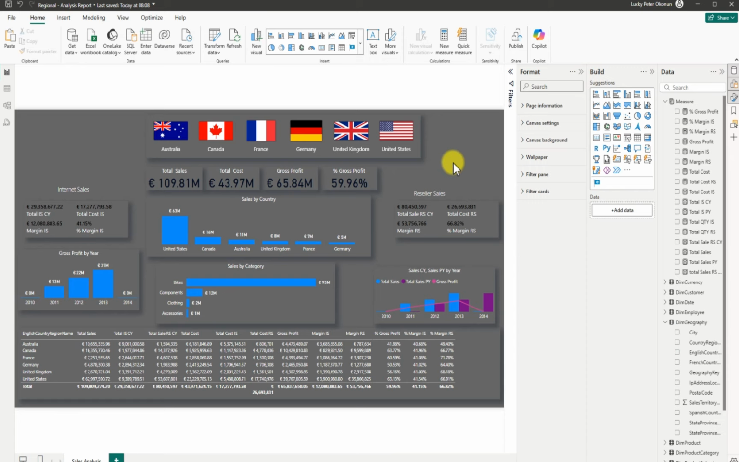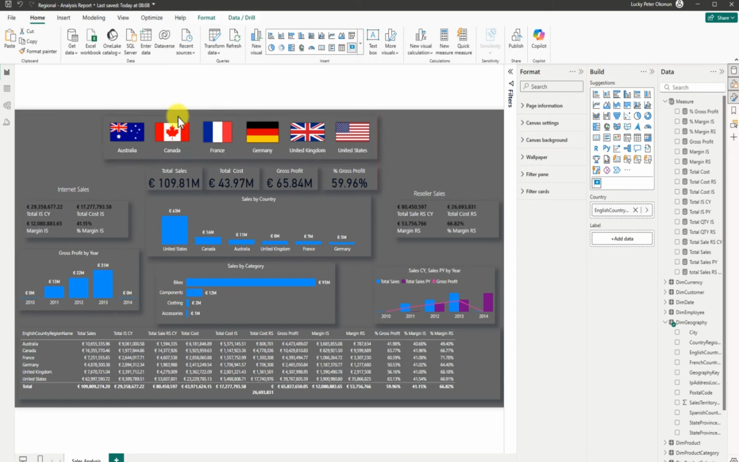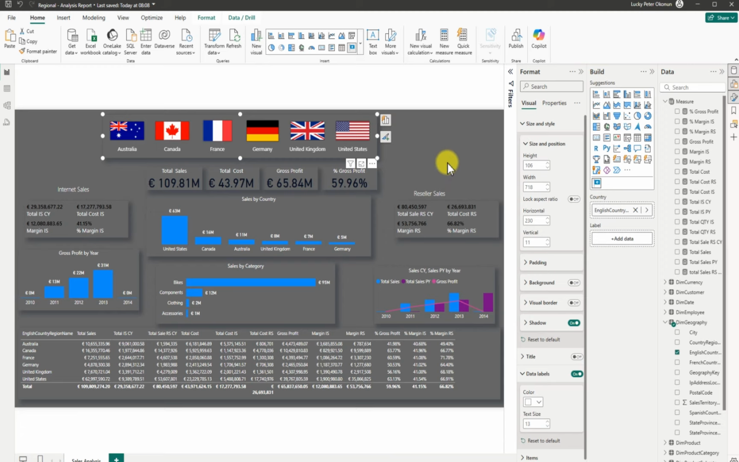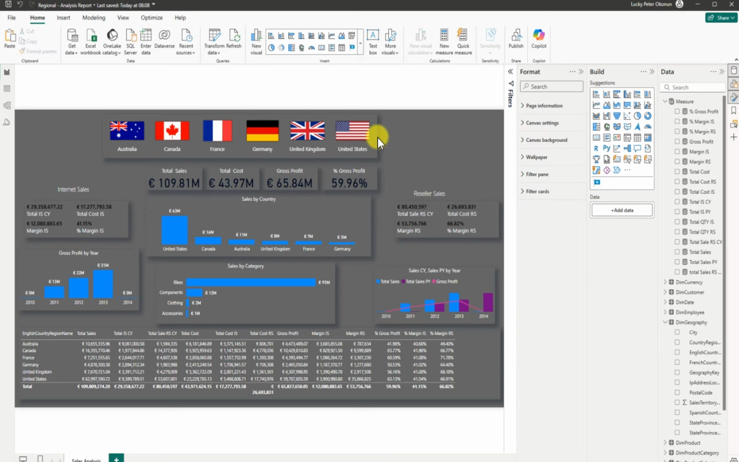Then the last but not the least that we are going to have is just 2 things. We are going to have our year footer, and let me come down to the slicer.